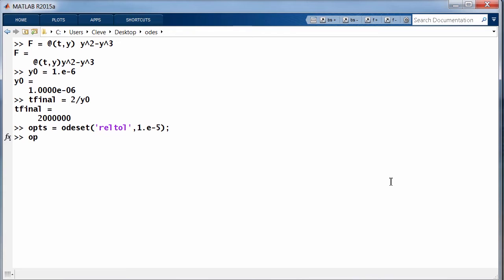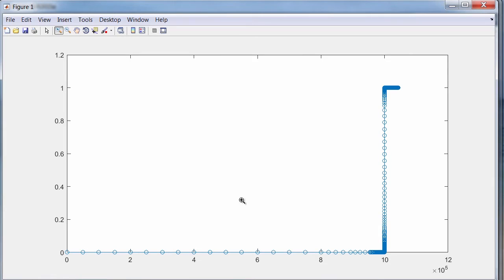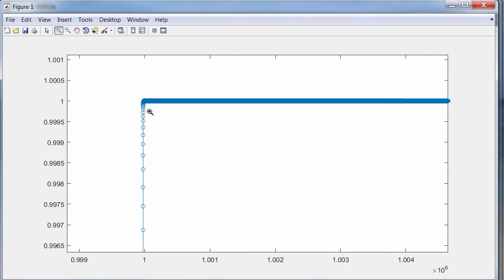Now let's run ODE45 with its default output. Now see, it's moving very slowly here. It's taking lots of steps. So I'm pressing the stop button here. It's working very hard. And let's zoom in and see why it's taking so many steps. Very densely packed steps here.